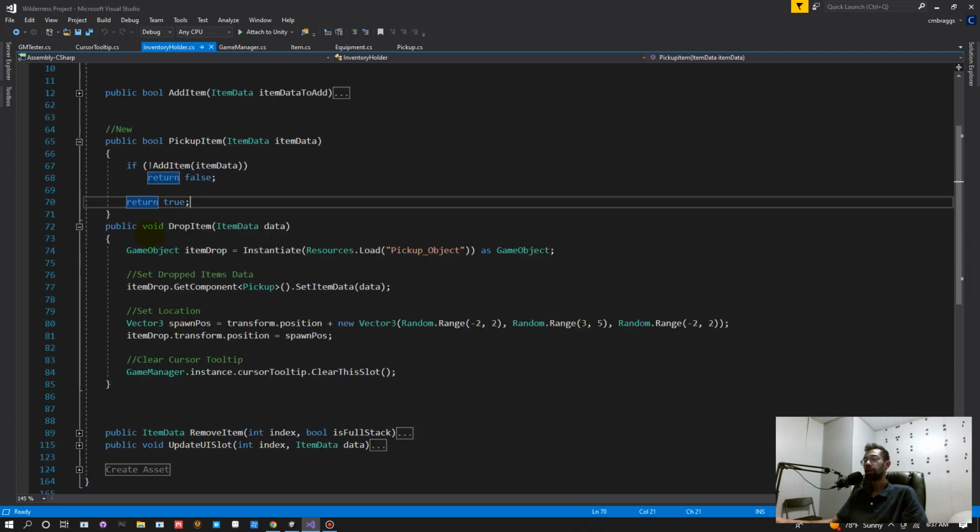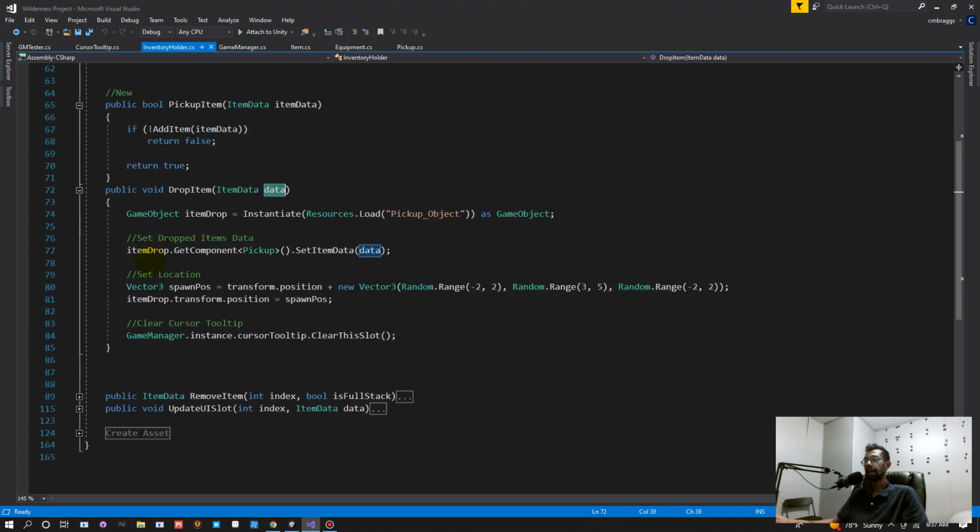Next, we're going to create a public void called DropItem, and this, of course, requires an ItemData. We're going to call it data. And for this, we're going to create a GameObject called itemDrop. We're going to make it equal to the Instantiate. We're going to create a Resources folder, and we're going to get into that after we finish the scripts. So we're going to say Resources.Load. We're going to put in our pickup object as GameObject, just like so.